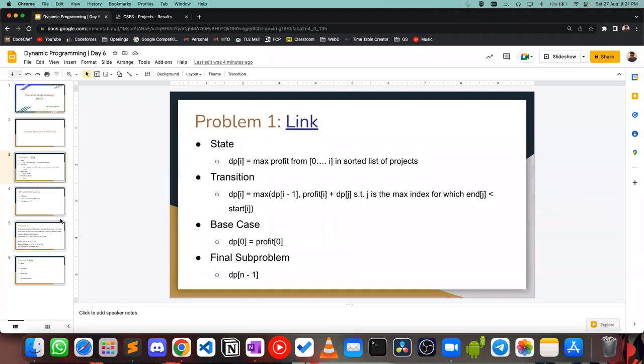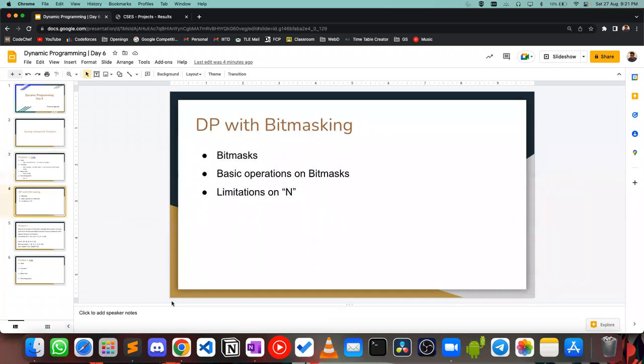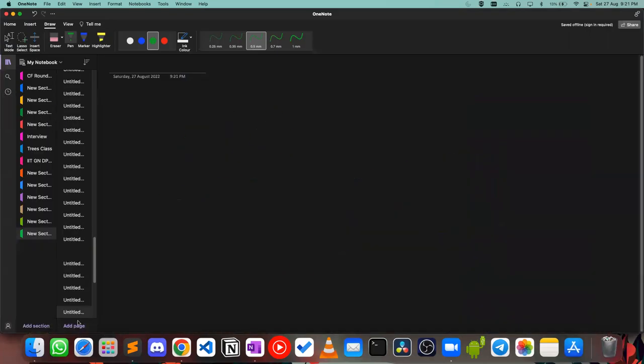Okay, great. So now let's talk about this very interesting concept of DP with bitmasking, right? And for the people who've joined recently, we did discuss one really cool concept at the start of this class. In case you've missed that, I would highly recommend watching the recording on YouTube, because it was a really cool concept, so you should try to learn it as well.